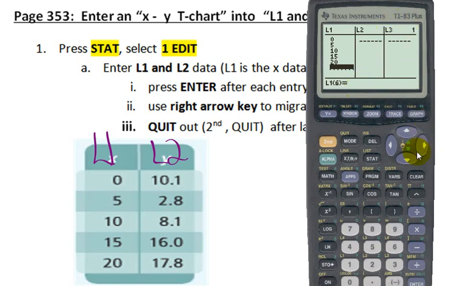All right, now right arrow over, use your cursor arrow to go to L2, and now type those Y values: 10.1, 2.8, 8.1, 16.0, and 17.8. Enter.